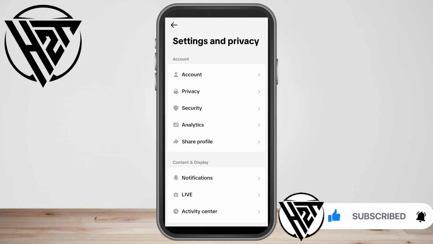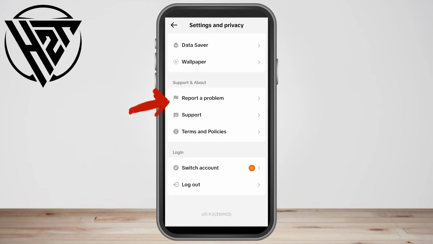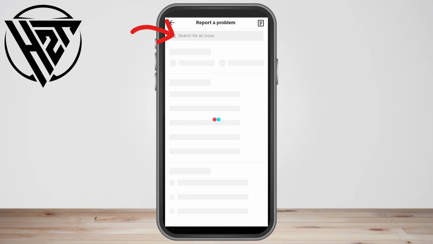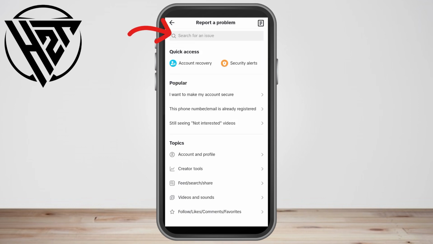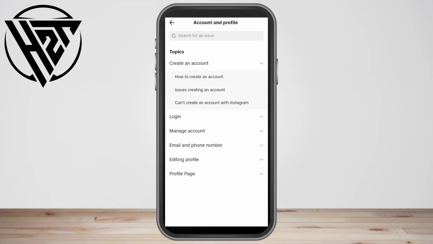So if you still encounter this problem, even if you uninstall and install this application, what you want to do next is to simply open or launch your TikTok application and go to settings and privacy. Scroll down till you see this report a problem. And then here, what you want to do next is to just simply look for account and profile. So tap this one.